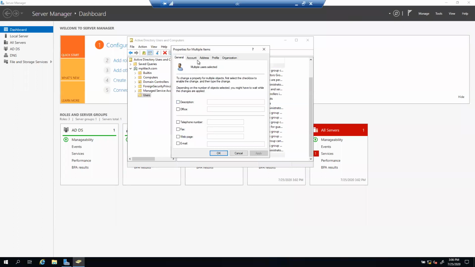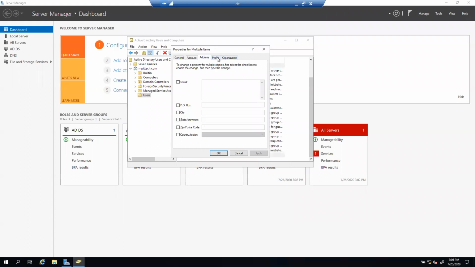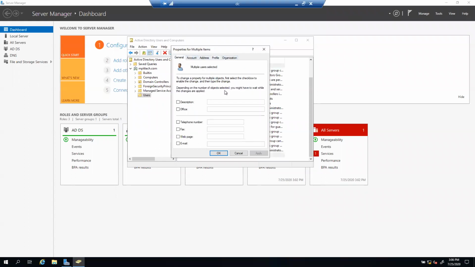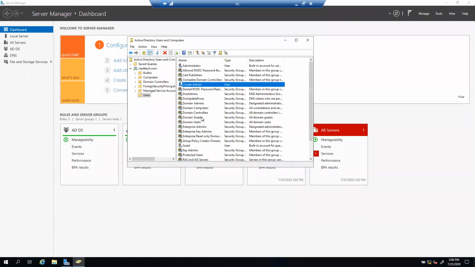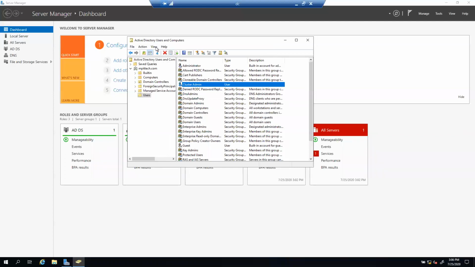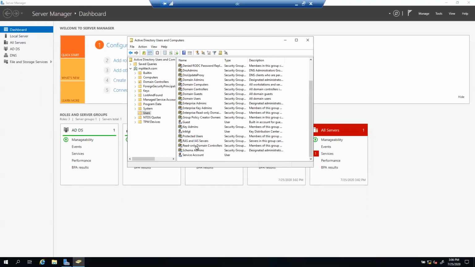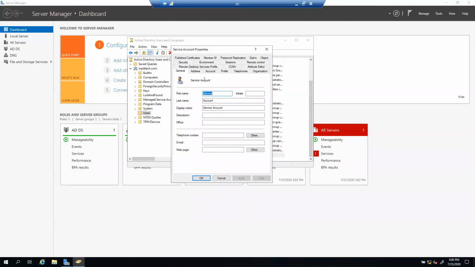Properties, account. That's not what I'm looking for. It's not giving me all the information I need. I need to check the View menu and go to Advanced Features. Sometimes that happens if you don't see the tabs that you're looking for. So if I right click again and view the properties, I should see more information. There you go. That's what I was looking for.